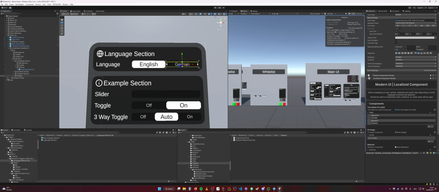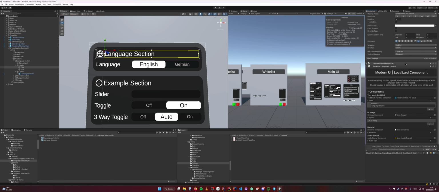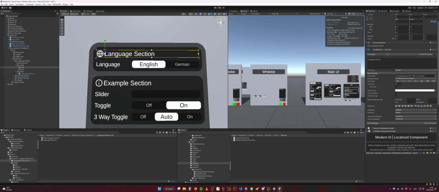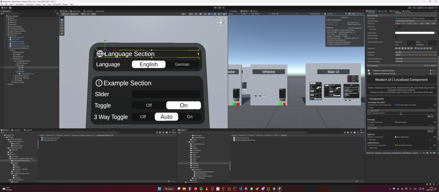So for example, we have our language section, which has a header with a title. We can go here, you see the language section does not have a localized component on it. We can just open this, search for localized component, poof, and now we have a localized component. It automatically grabbed the TextMeshPro that we had on here and grabbed the text that was in here as the first option, since usually that will be English and the default is English in all of my menus. So we will just keep this as is and then add our German translation.